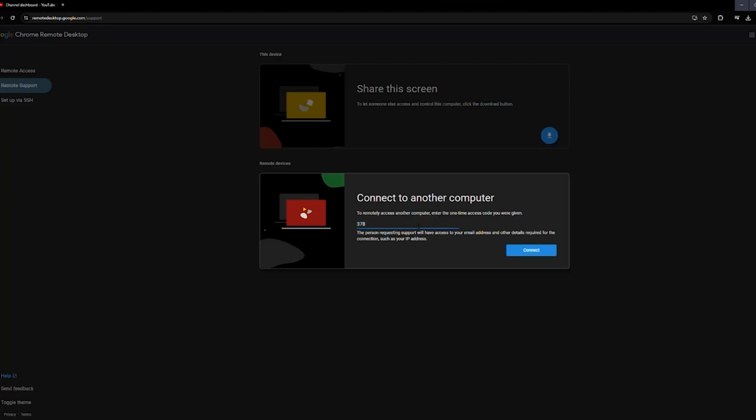So I've already set up on the other computer. What we're going to do now is connect to it. You'll have two computers: the computer in need of service, the client computer, and the technician computer. The client needs service and the technician does the service there.